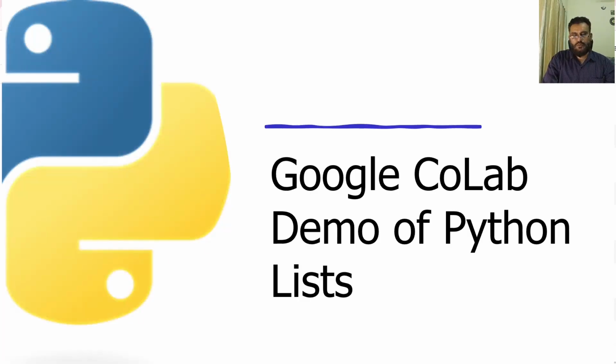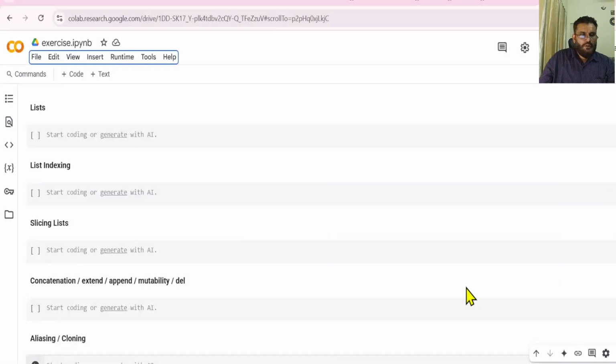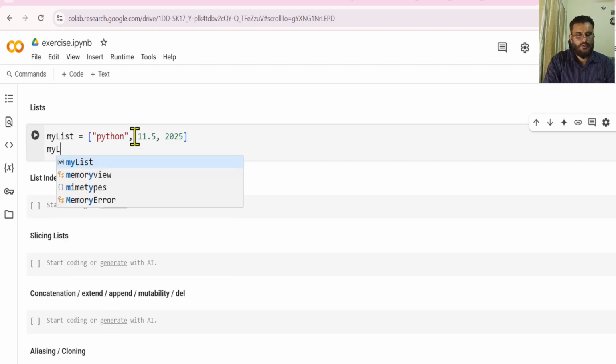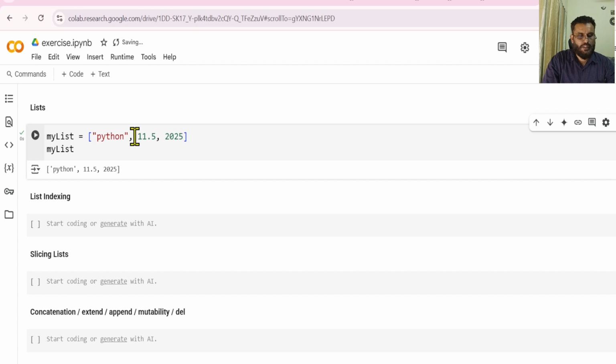Okay, now we switch to the Google Colab demo for the Python list. So now let's start with the list demo. Let's have my list equal to, let's say, Python, 11.5, and let's say 2025. I just need to write this and I will see the contents of the list.